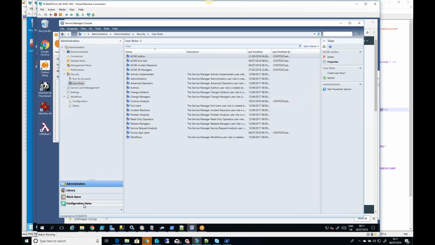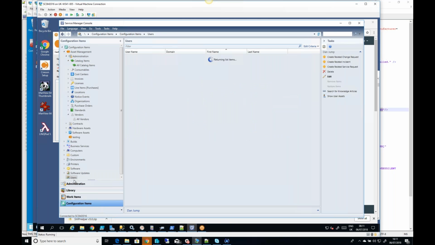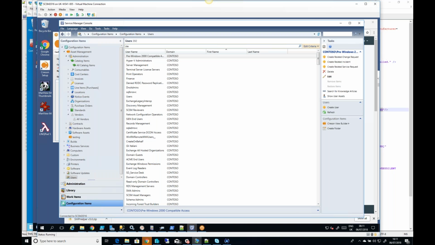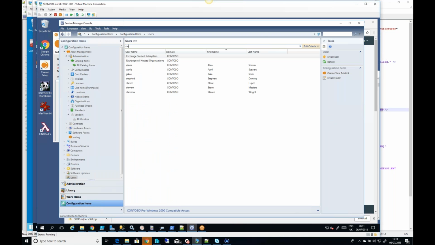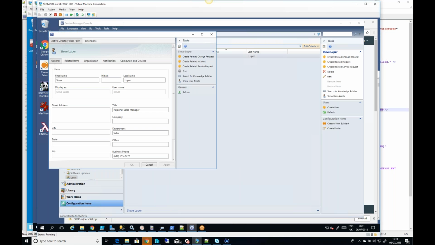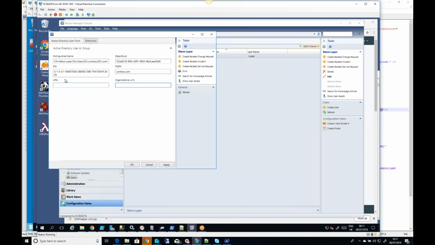As I said, it's very important that this user exists as a configuration item. And there he is. I've already checked that I've imported him from Active Directory and his distinguished name is correct.